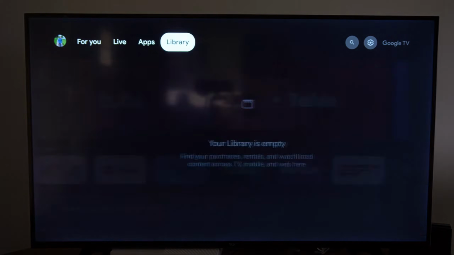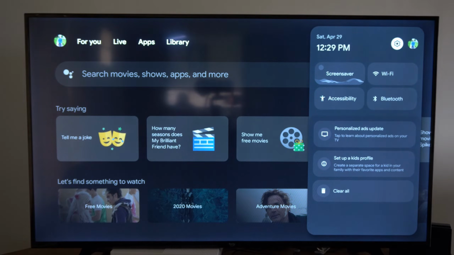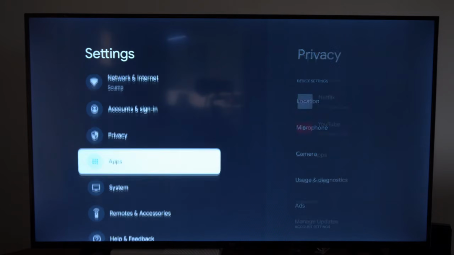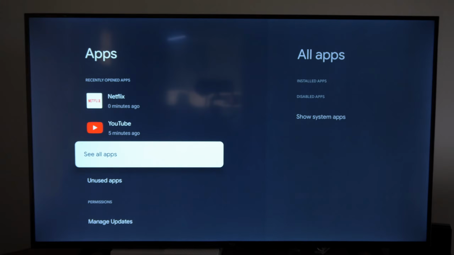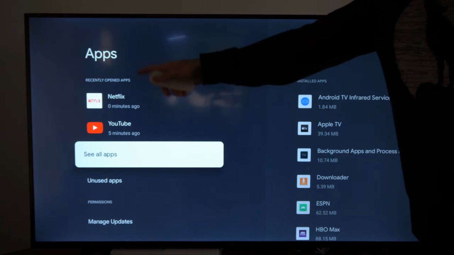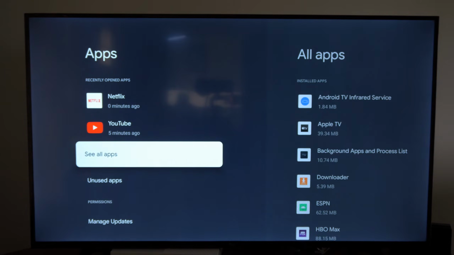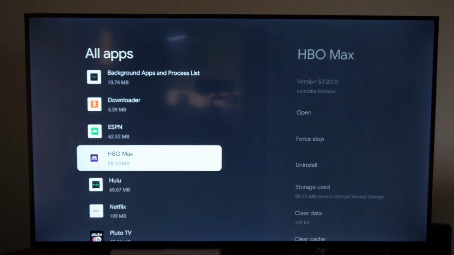So just on the home screen here, if we go on over to Settings and select this, and then go on down to Applications, go to the right, and then go to See All Applications. Otherwise, you might see them under Recently Opened Apps. But let's go to See All Apps and locate the app we're having a problem with.